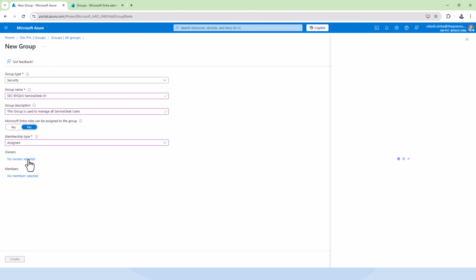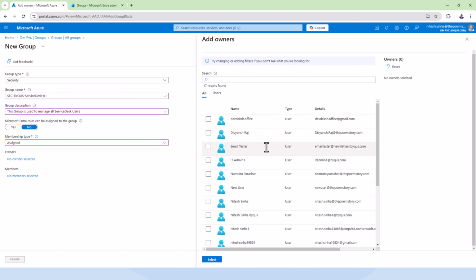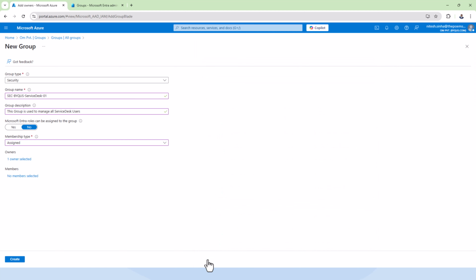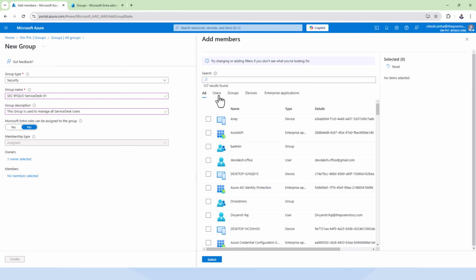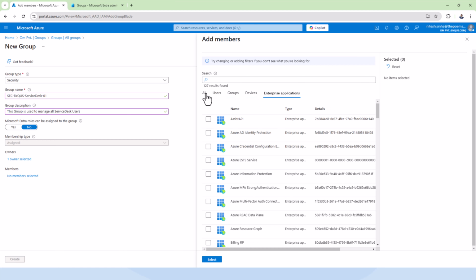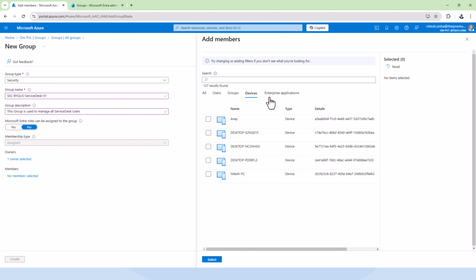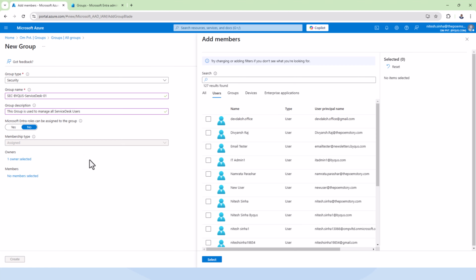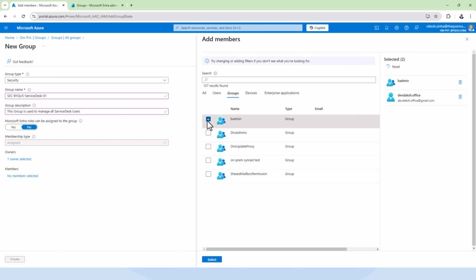So owners, you need to select an owner. So from your environment, you can select anyone as the owner. Members, while creating these groups, you can go to users, group, devices, enterprise application. So you can add all these users, group, devices, enterprise applications to this group. Now, these are the devices that we can add to the group. These are the users. So as this is an assigned group, you can use a mix of everything to be assigned.